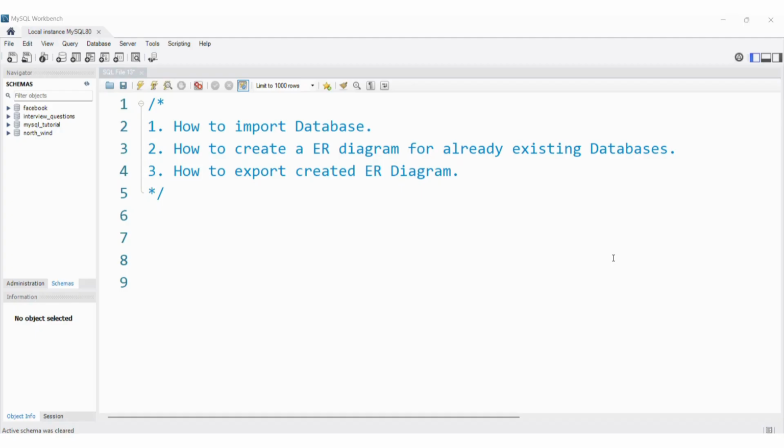In this video you will learn how to import a database and how to create an ER diagram for already existing databases. After that, you will also learn how to export the created ER diagram. So let's start the video.